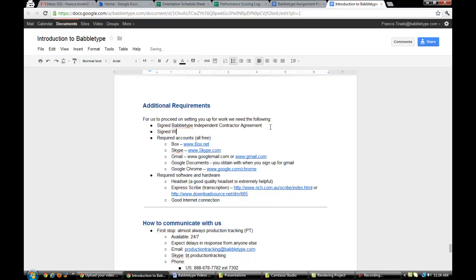Another one is the signed W8BN form in PDF format as well. Without this W8BN form, then we will not be able to pay you. So please submit it to us. And it is important that you sign it. So you have to print it out, sign it, and don't forget the date when you sign that form. Scan it, convert it to PDF format, and send it to us. So this is really important.